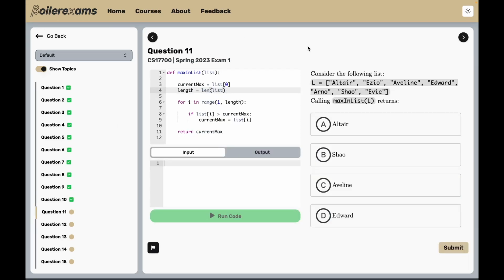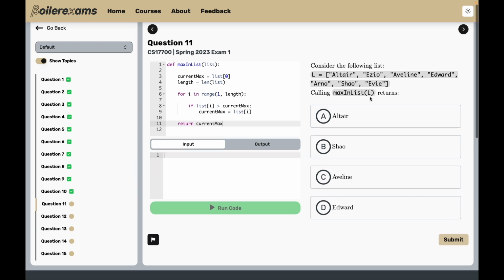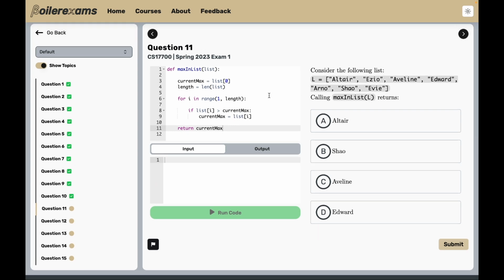Hi everyone, this is question 11 of Spring 2023 Exam 1. And this question basically asks, what is calling this going to return us if there's a list of these values and then there's a function right here. And this list seems like it's containing the names from the Assassin's Creed series, which is interesting. Whoever made this question, that's cool. And so let's have a look at what this function does.